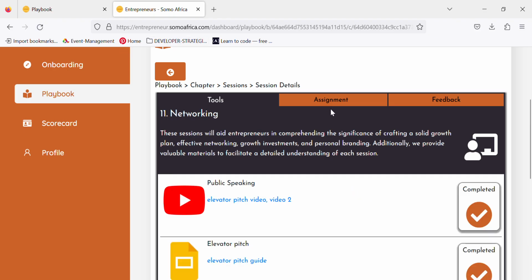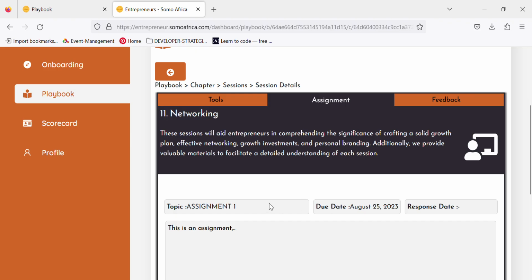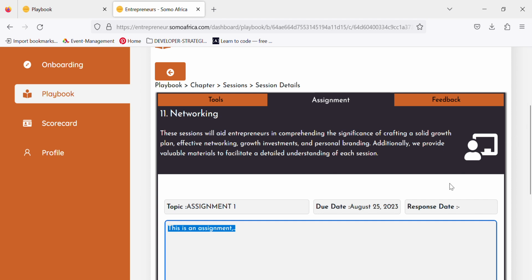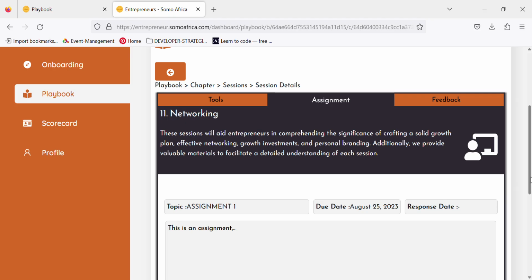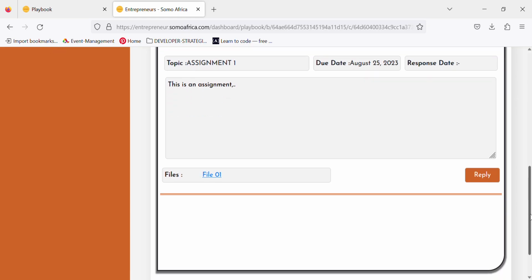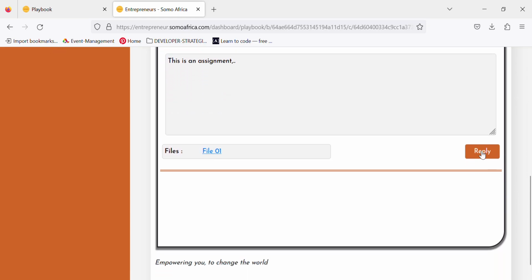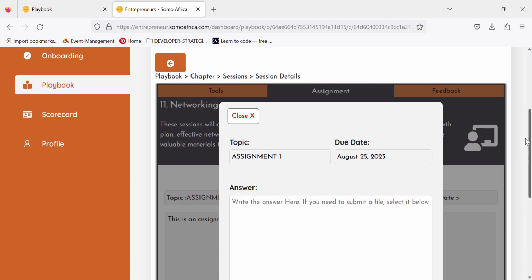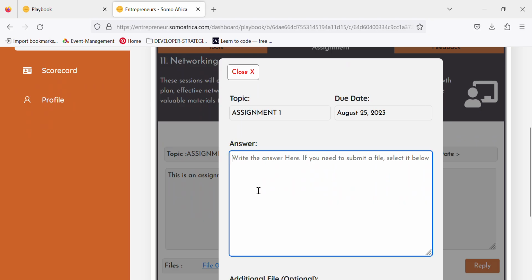So if I refresh and again go back to assignment, I am able to see the assignment that my advisor has assigned to me. We can see its topic is assignment 1, the due date is the 25th, and the content was, this is an assignment. Okay. So after the entrepreneur receives this, again this is the file that was uploaded, they will be able to send responses to the advisor by clicking reply. After they reply, they will give answers.